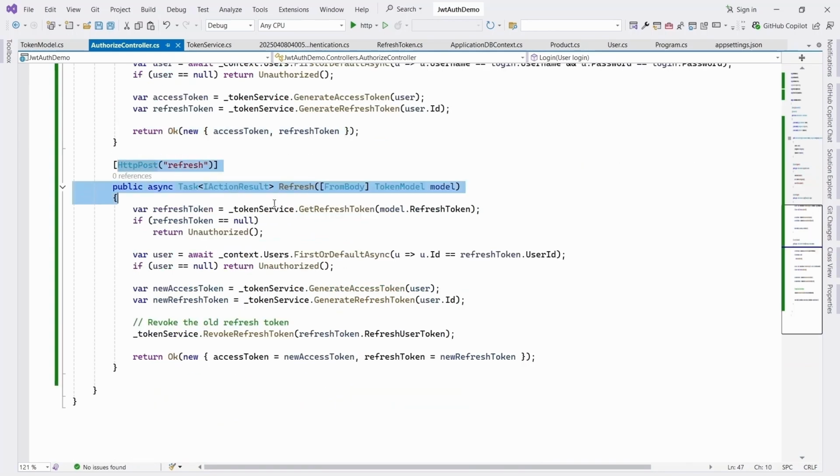Then we have the refresh endpoint. This endpoint lets the client refresh their JWT token if the original one has expired. First, we check if the refresh token exists and is valid. Then we fetch the associated user. We create a new access token and a new refresh token. Finally, we revoke the old refresh token to prevent reuse. This ensures that the user can continue accessing secure APIs without logging in again, right?